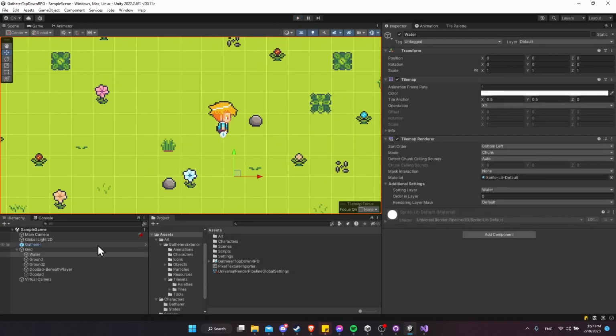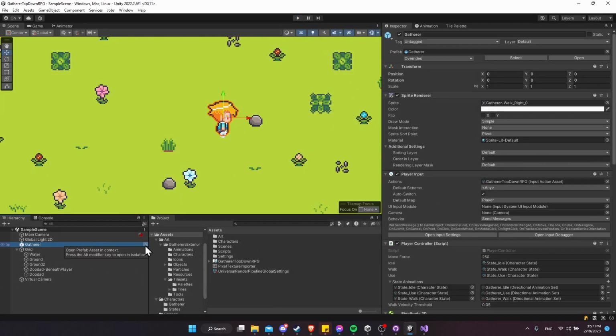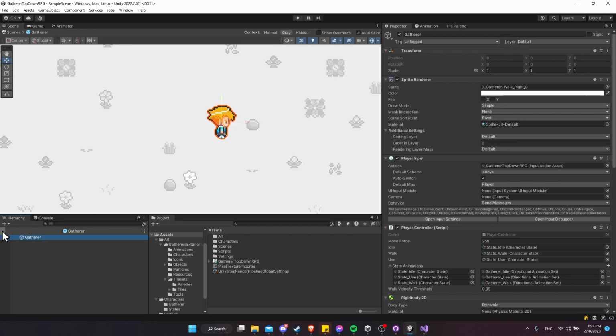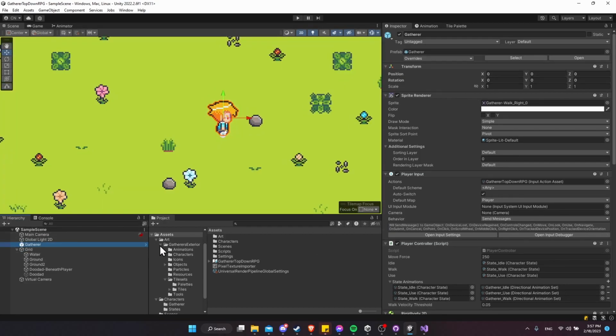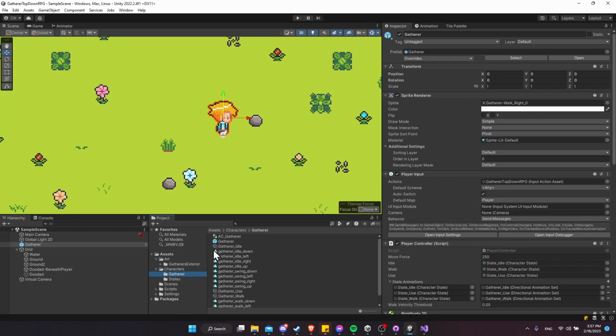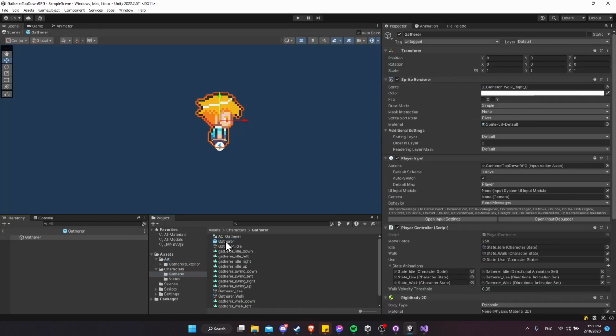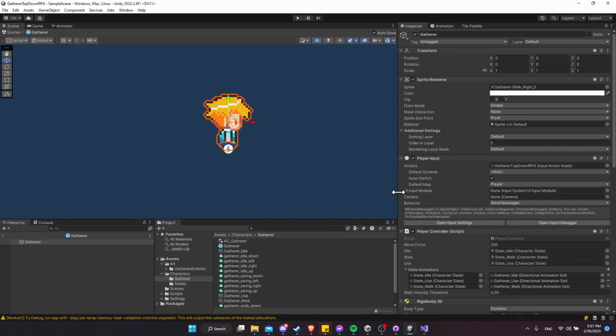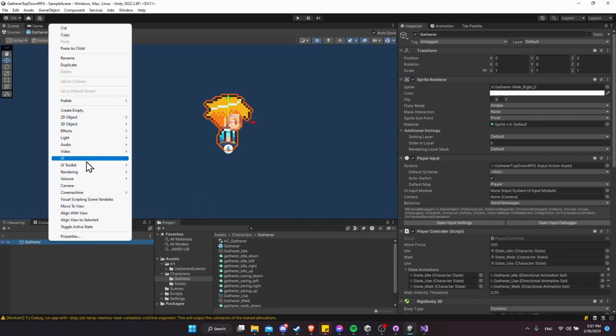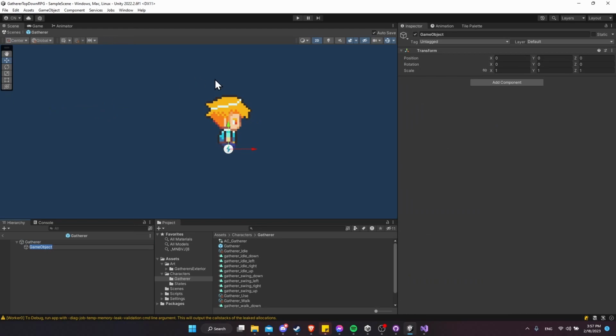So in the gatherer game object, I'm going to jump into the prefab. And let's actually do that from the project window so that we get the blue background. So gatherer under characters, let's jump into the gatherer prefab, and inside of here let's add in the hierarchy a new game object. So I'm going to right click and do create empty, and this I will call run particles.